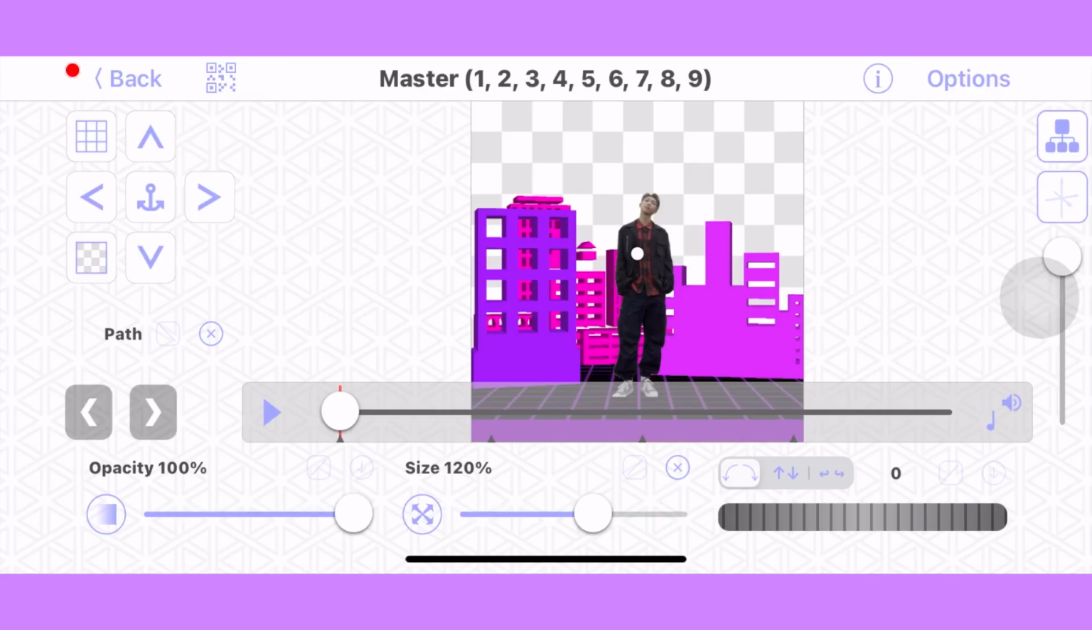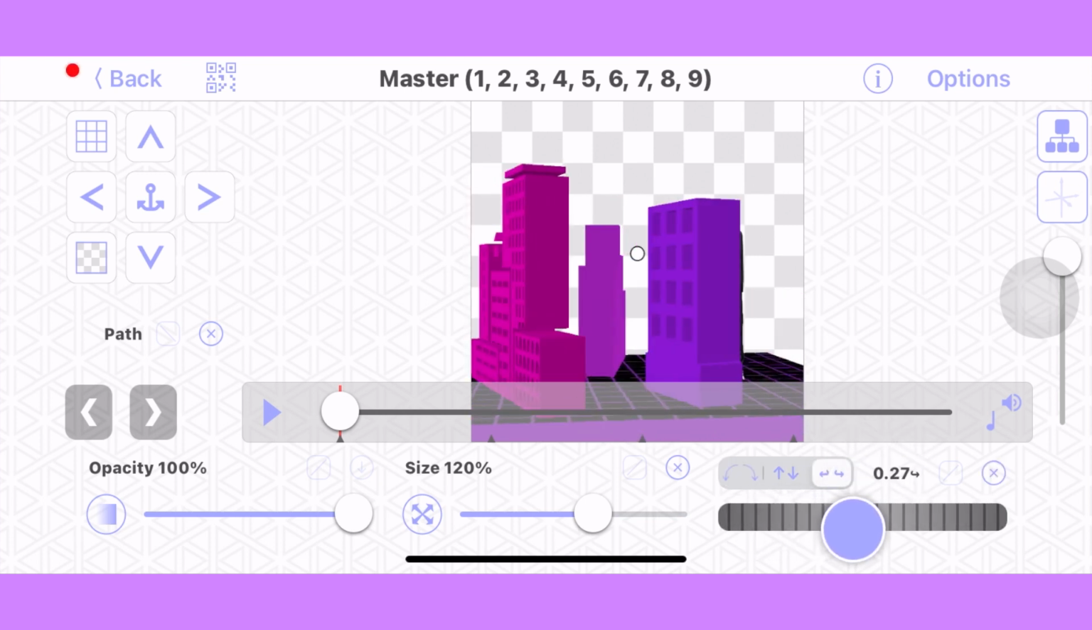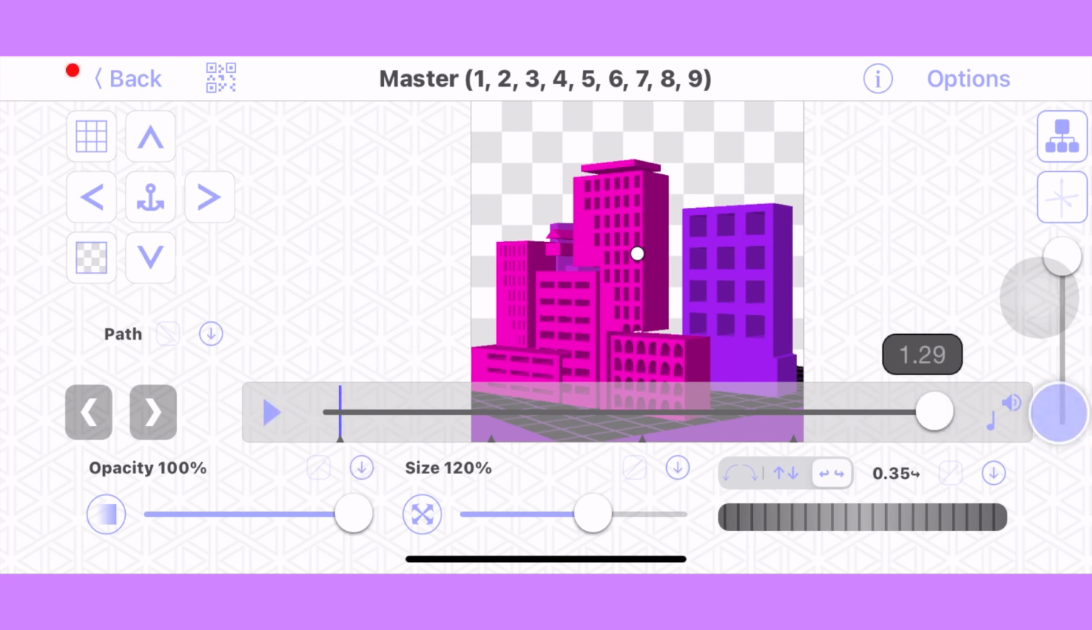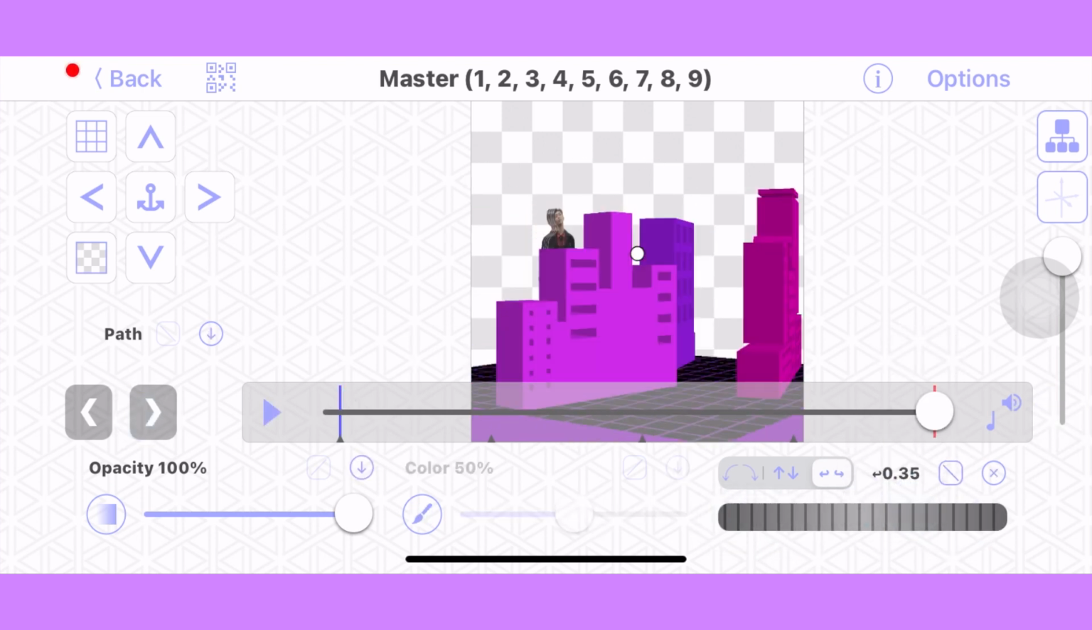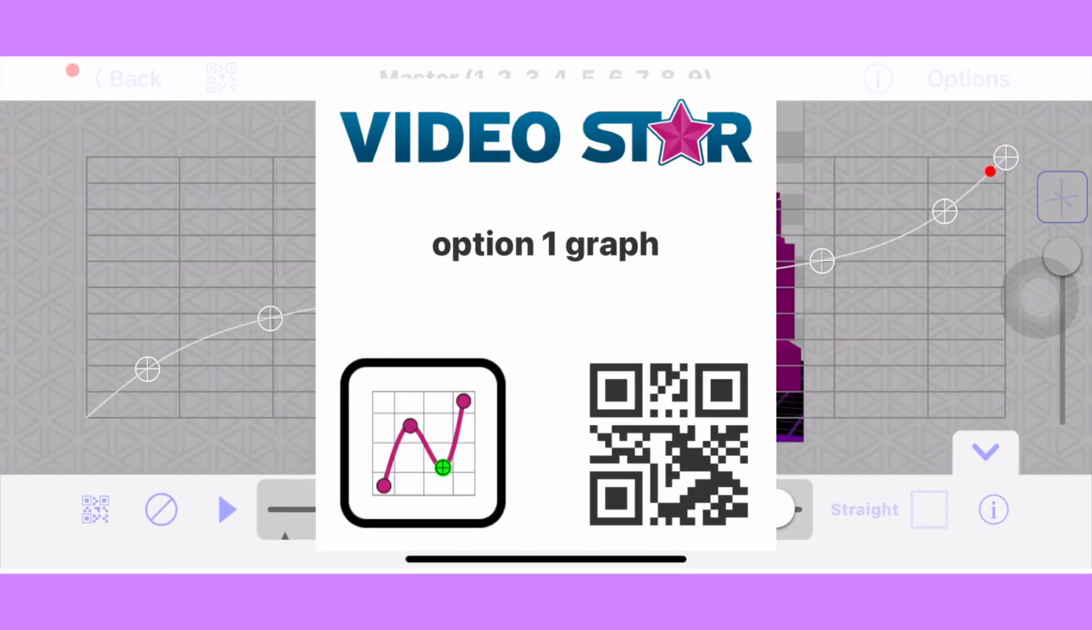For option 1, at the beginning of your clip, you want to turn it horizontally to a number about 30 to 40 to the right. At the end of your clip, turn it to the left, but make sure that the numbers are the same. Then just add this graph.